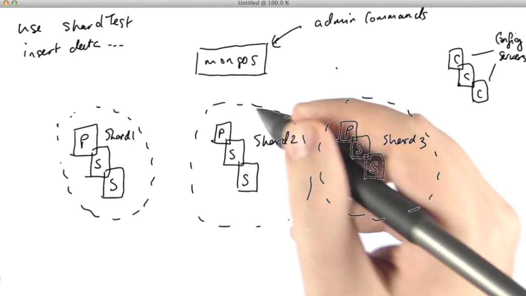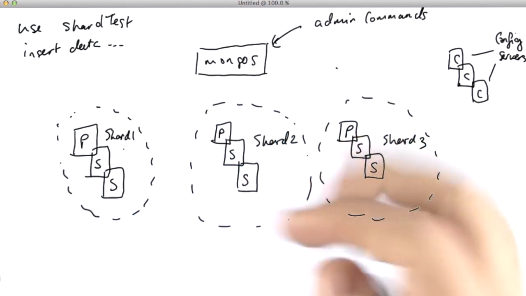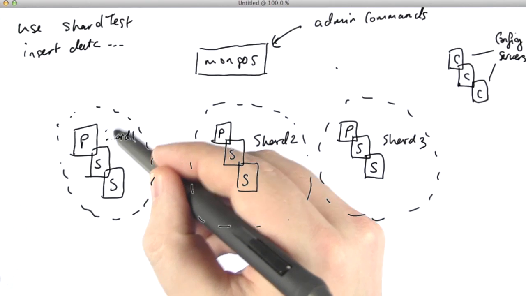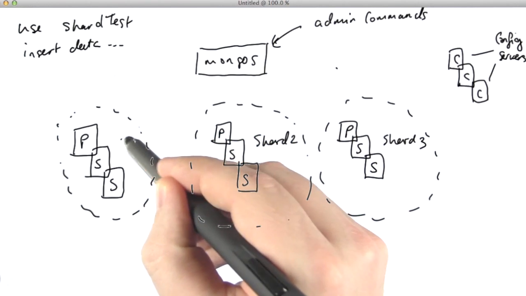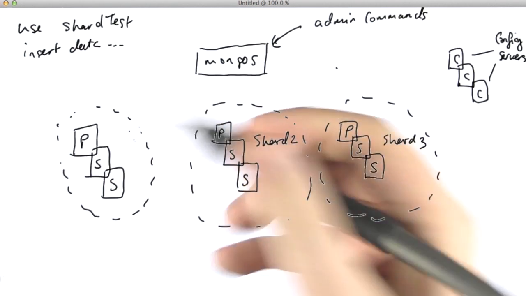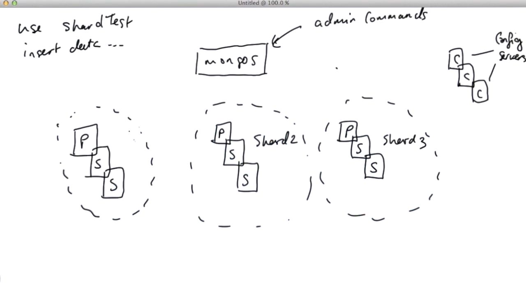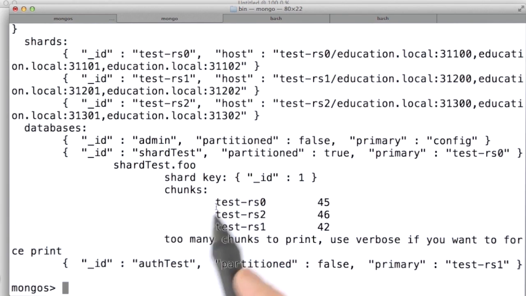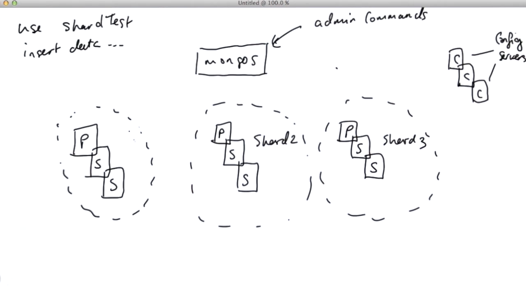So in this case, shard 1, and actually what I'll do is change the names of these shards because I'm going to refer back to our test shard that's actually running. So let's have a quick look at that, and you can see the names on our shards here are RS0, RS1, RS2. So let's actually draw that in. So you have test RS0, RS1, and RS2.